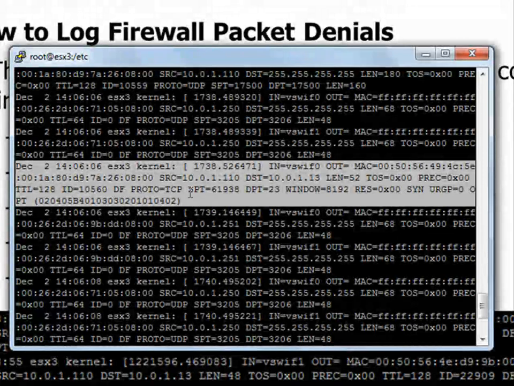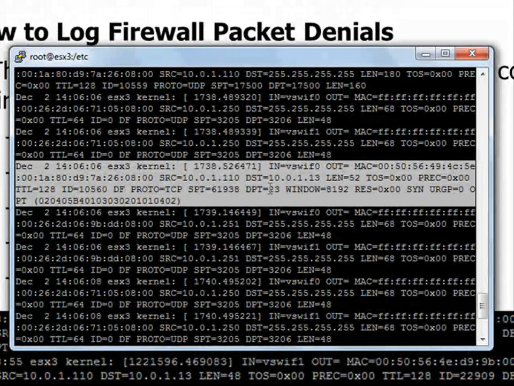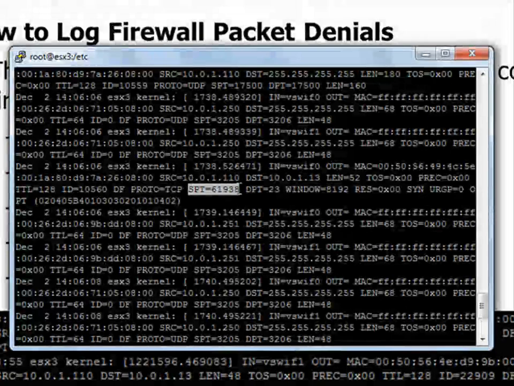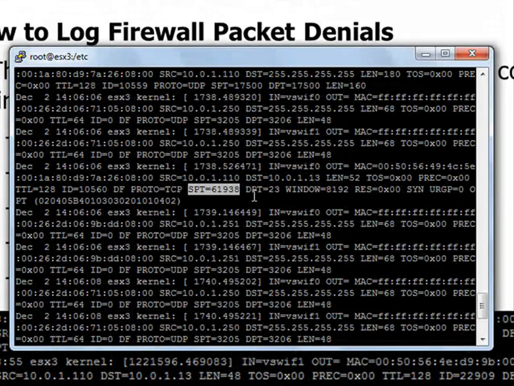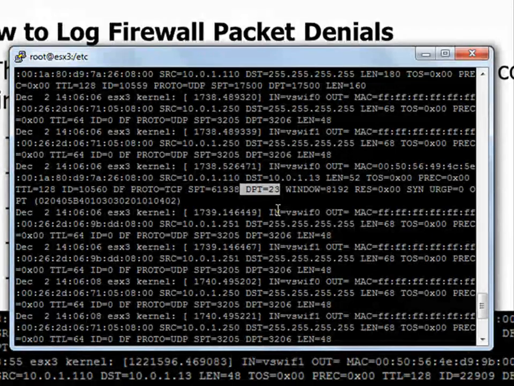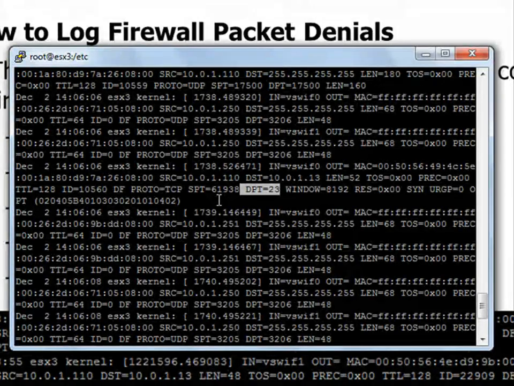So it came from source IP address 10.0.1.110. That's my laptop. It went to destination 10.0.1.13. That's this ESX host. Protocol was TCP. Source port was 61938, which really isn't important, but the destination port is 23, which we know is telnet. Telnet, of course, is denied by default to an ESX service console, so that's why this packet was denied. I can tell you my telnet on the other system wasn't successful.